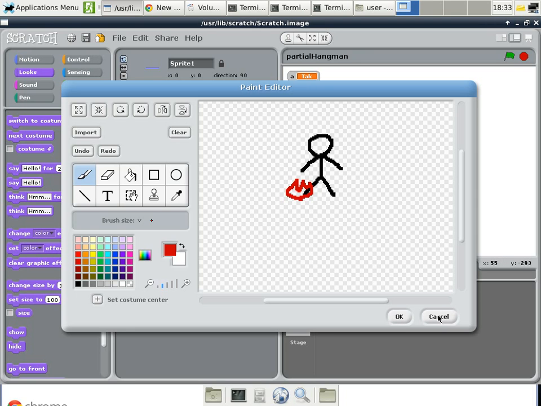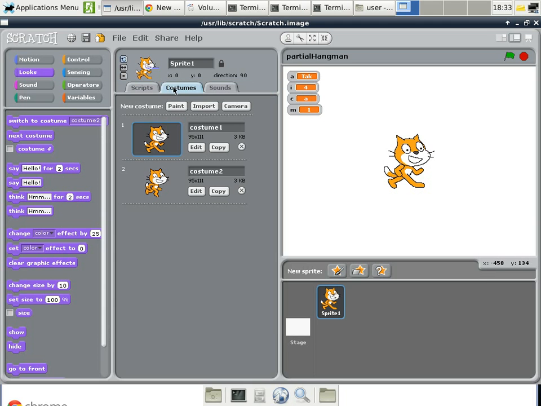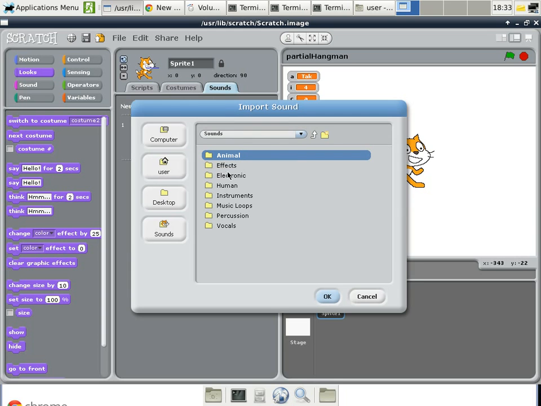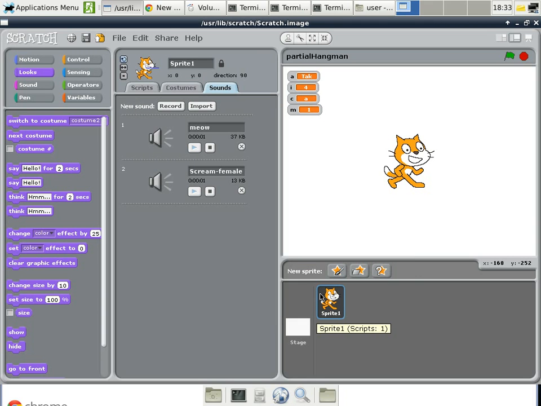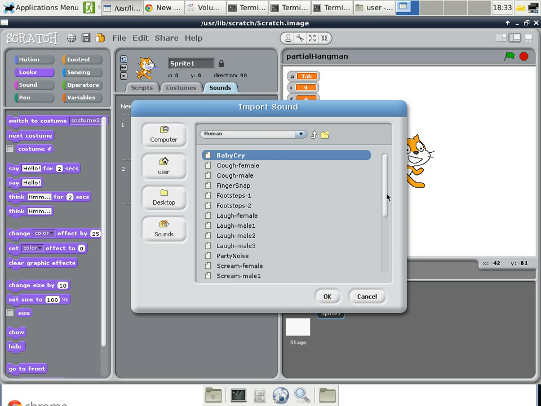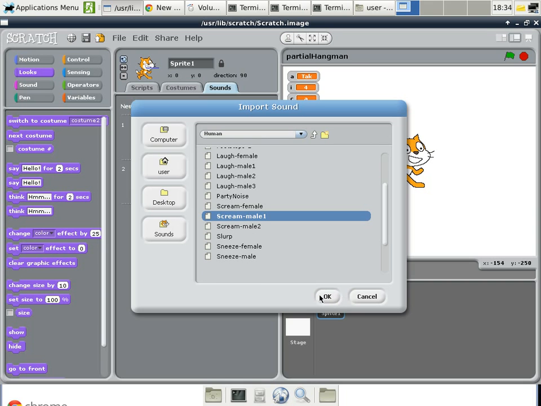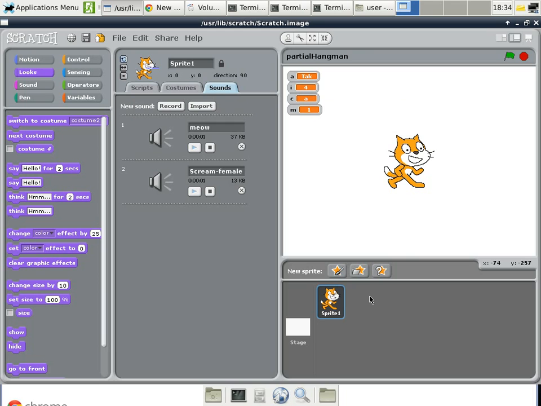Yes, you can. Yep, absolutely. It already comes with some sounds. So if you look into sounds, it has the meow sound, but you can also import, and there are so many sounds already. I think there's a screaming somewhere. Yep, got scream, female. And you can get to the male version too, and the alternate version. It's a good one. But you can see how fun it is to use Scratch.